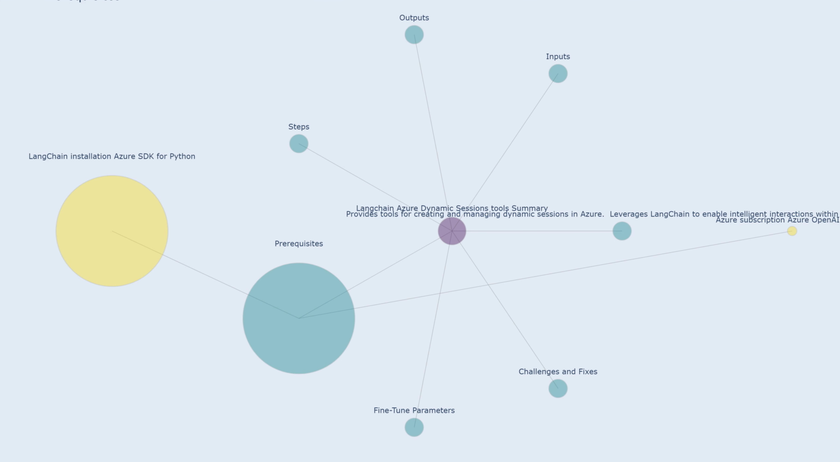Langchain is a powerful framework that facilitates building and deploying applications with language models. The langchain installation is essential for utilizing the langchain components within the Azure Dynamic Sessions tools. The Azure SDK for Python provides the necessary tools and libraries to interact with Azure services from Python code. This SDK enables the integration of the langchain Azure Dynamic Sessions tools with the Azure environment.